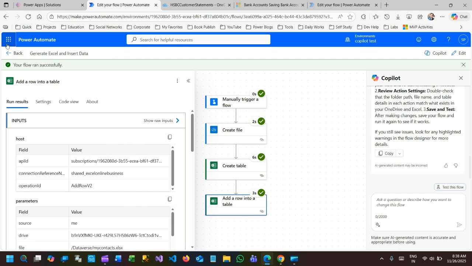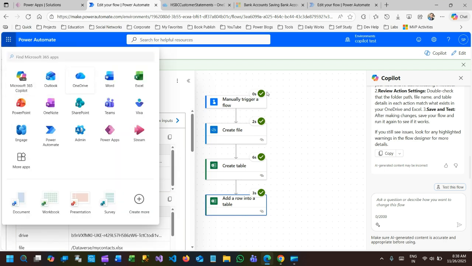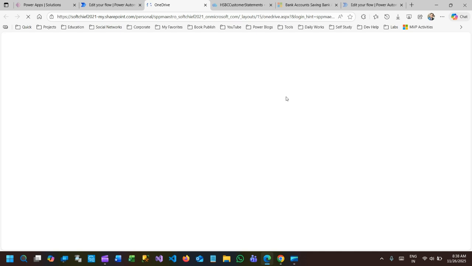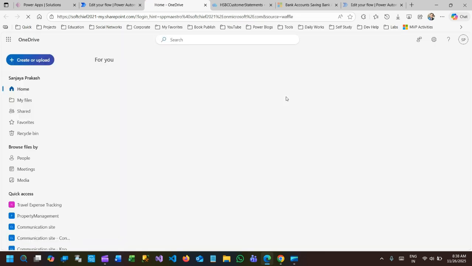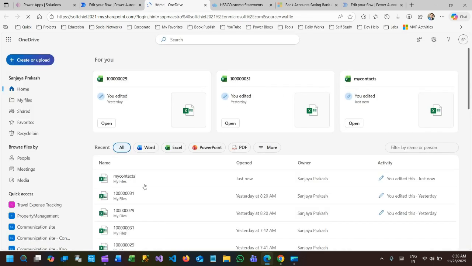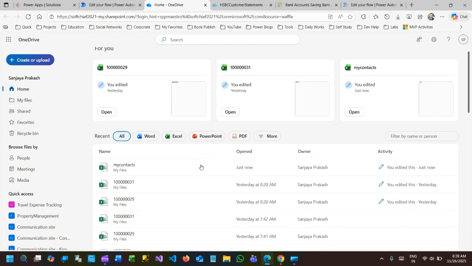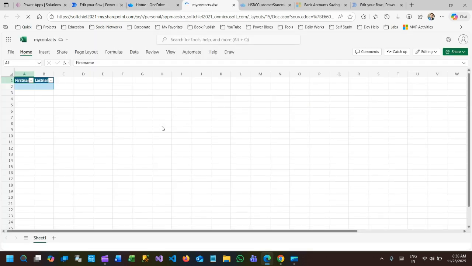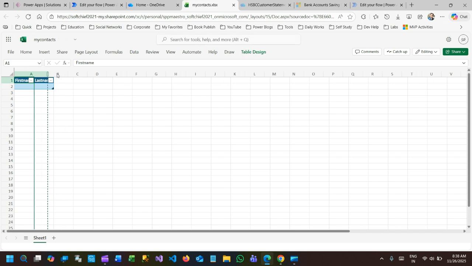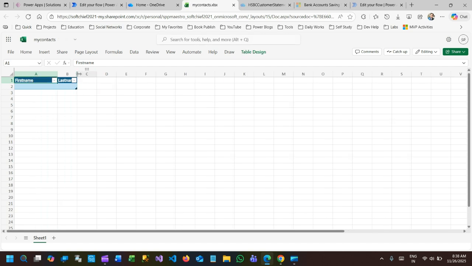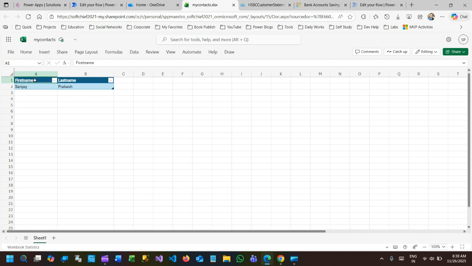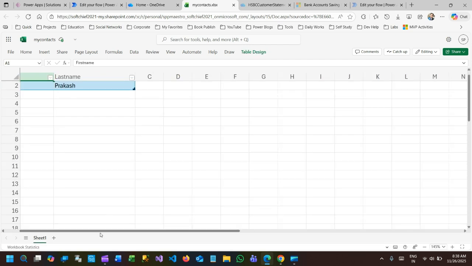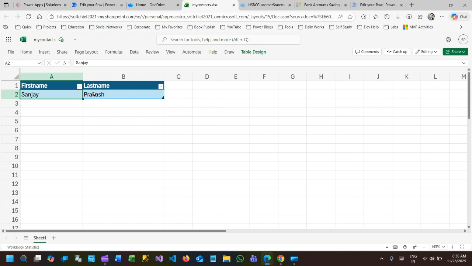I'll go here and open the OneDrive and check if the file is created and the data is inserted or not. So this is the file that is just created. If I go to here, this is the file that is just created. So click on this, my contacts, and here you see the column name and the data, first name and last name.